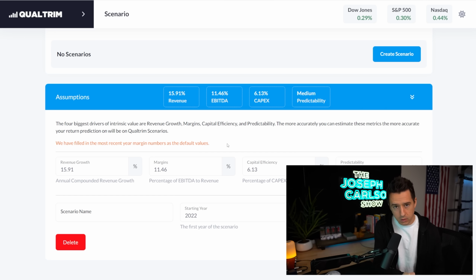Every bit of research you do will find itself in one of these factors. It'll end up in the revenue growth. It'll end up in the margins. It'll end up in the capital efficiency, and it will impact the predictability of the company. Every single piece of research we ever do will end up in these 4 factors. These 4 factors alone can determine the real intrinsic value of a company.